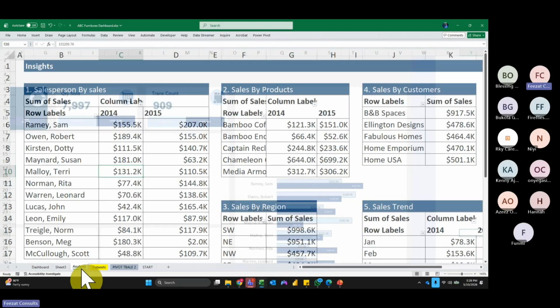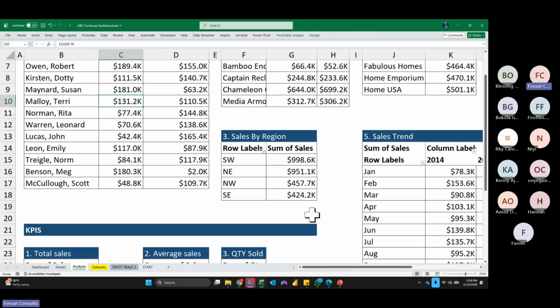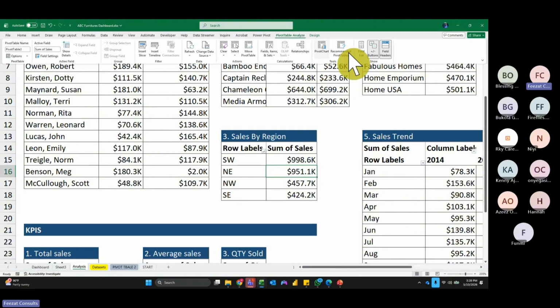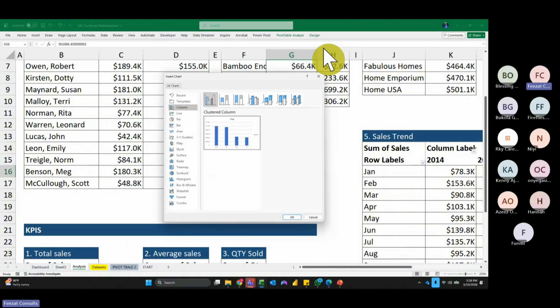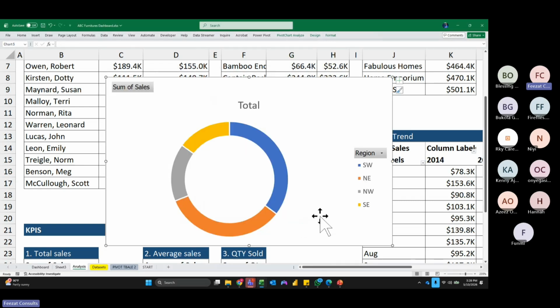So let's go to region analysis. Where is our region? This is it. We'll click on this one, pivot table analyze, and pivot chart. Because this is 4, I like to use a pie chart. When I get here, I'll go here to use this. I like to use a pie chart for this.